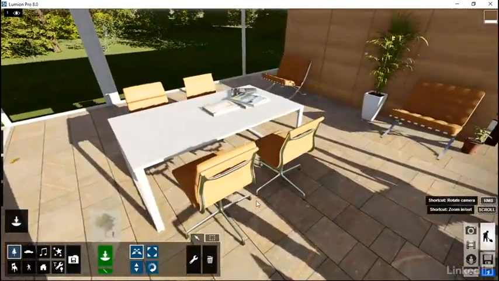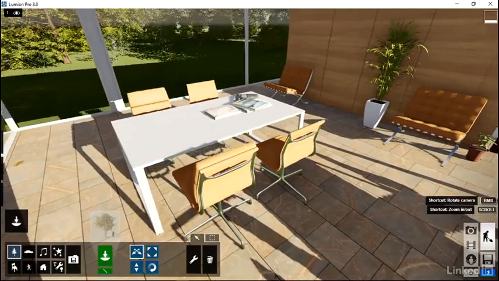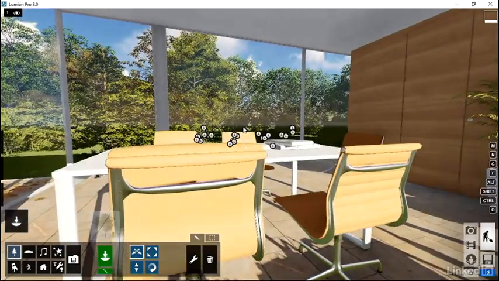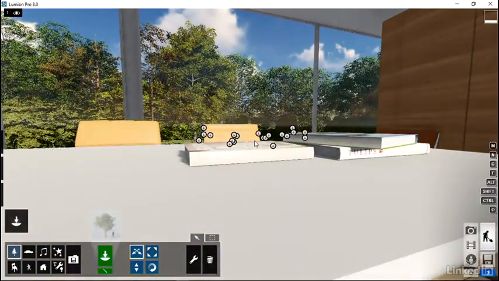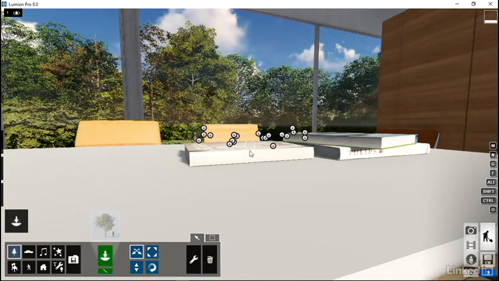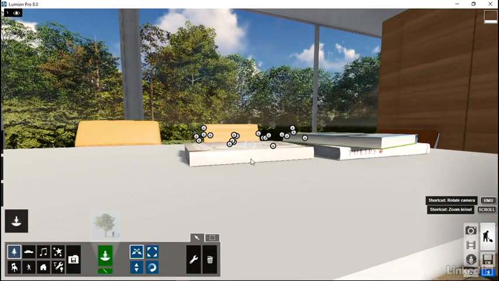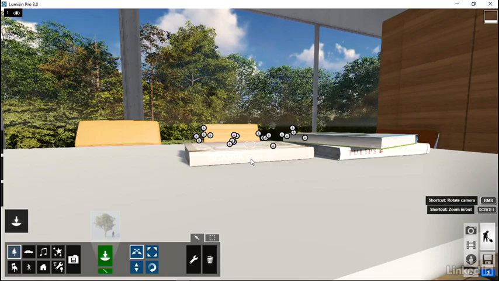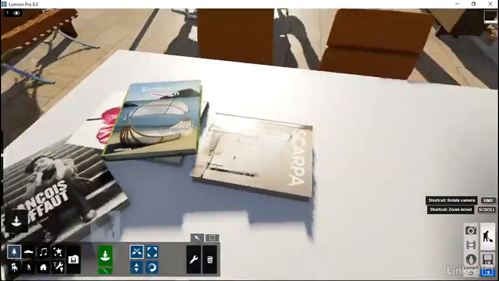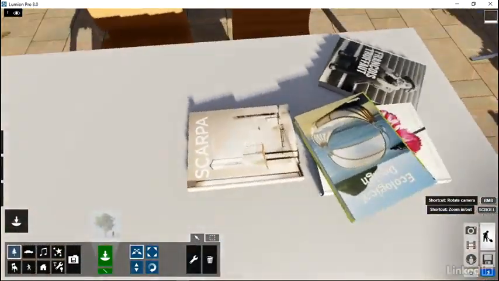If I wanted to orbit around where the books were located, what I need to do is move to a position like this, maybe hold down my arrow keys. Then you'll notice there's this kind of circular shape right here. That's the center point of our orbit. So now if I hold down the O on the keyboard and right-click with my mouse, notice how we're now orbiting around that point where we have the book.